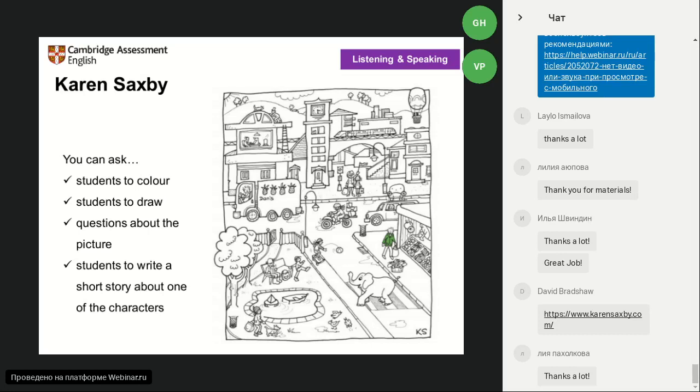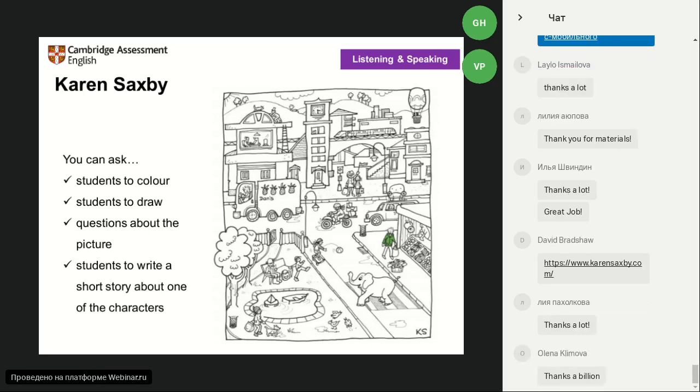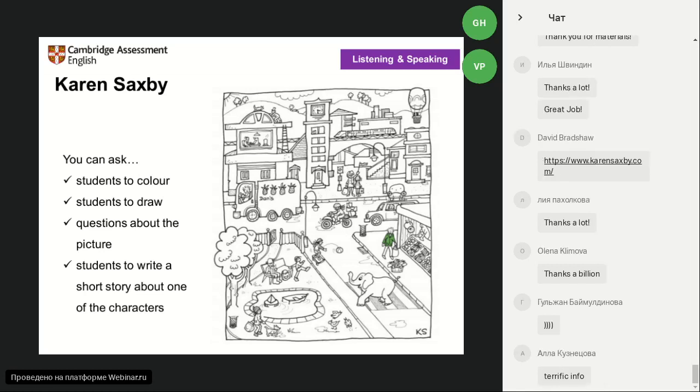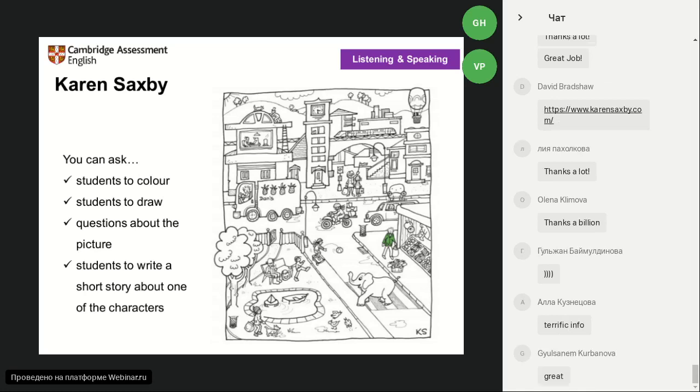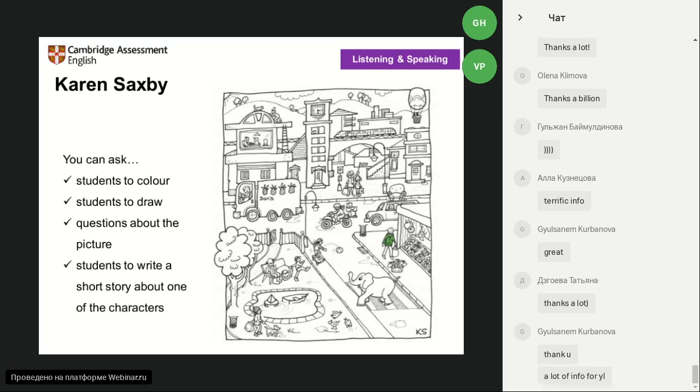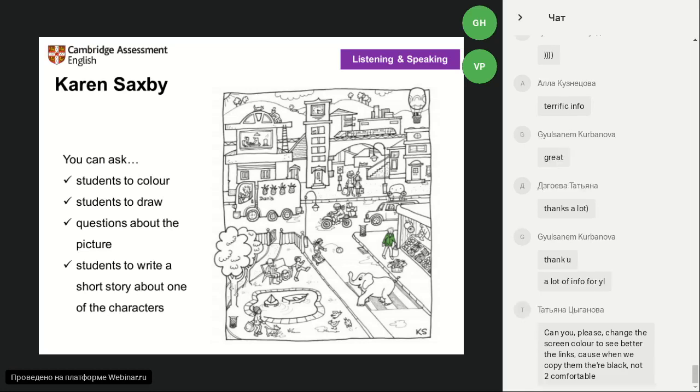But you can ask them to colour. You can ask them to draw. You can turn it into a speaking activity very easily. Ask them questions about the picture, or a follow-up writing activity, Victoria. You can get students to write short sentences or maybe a short story about one of the characters, predict what is going to happen next. You could describe what is happening now. You could ask them to write a story about what happened before or what happens after. Huge amounts of possibilities with these resources.